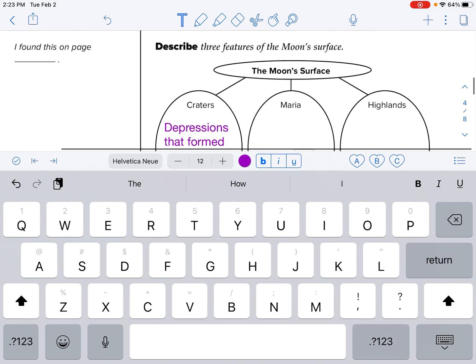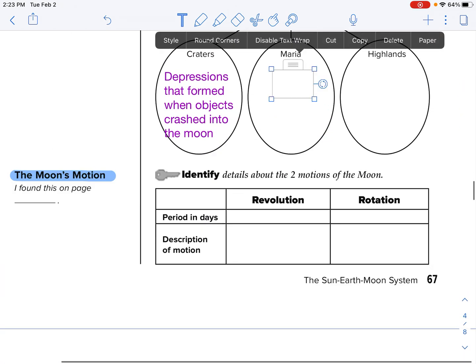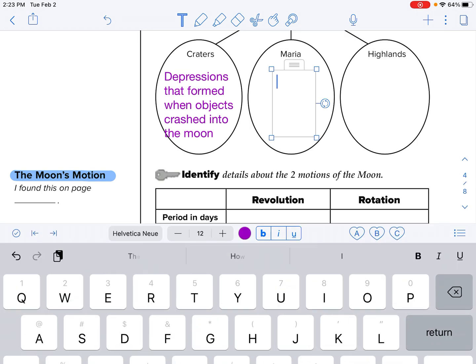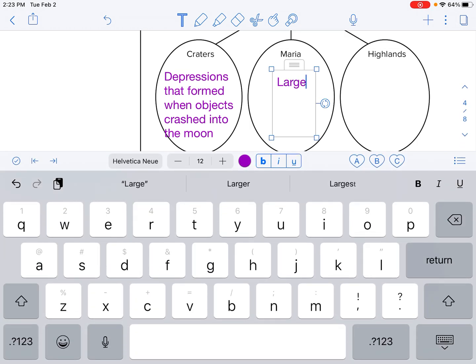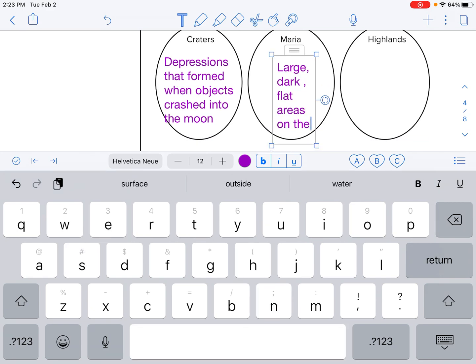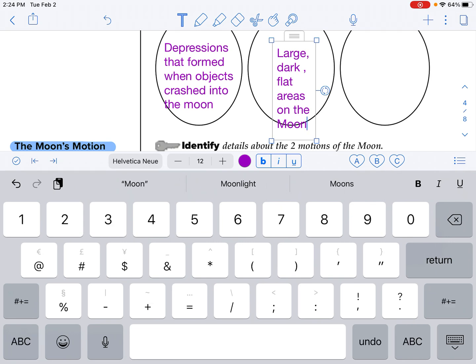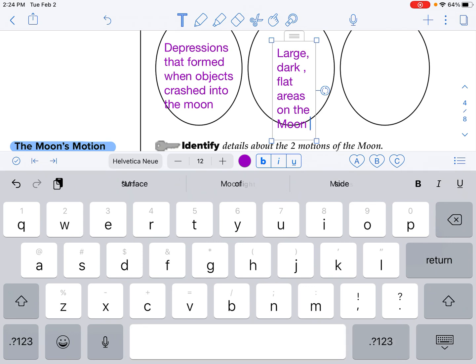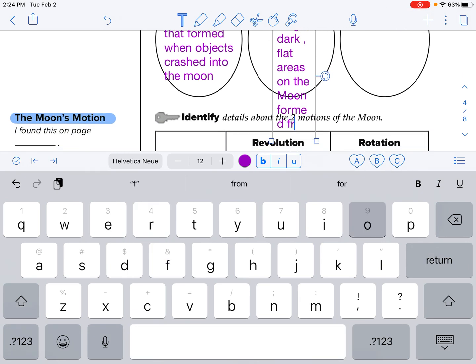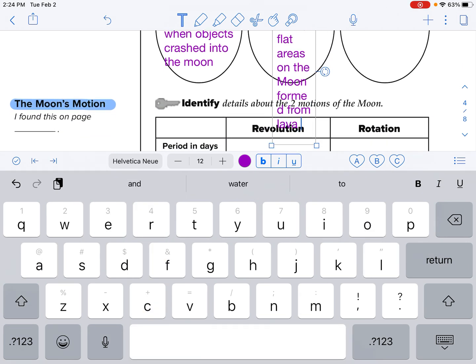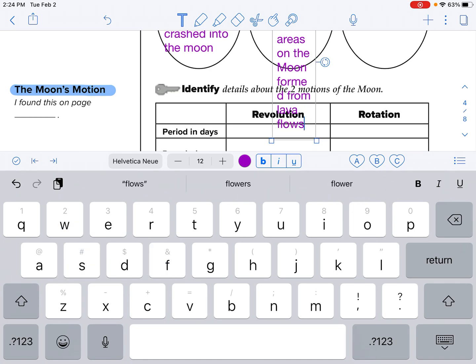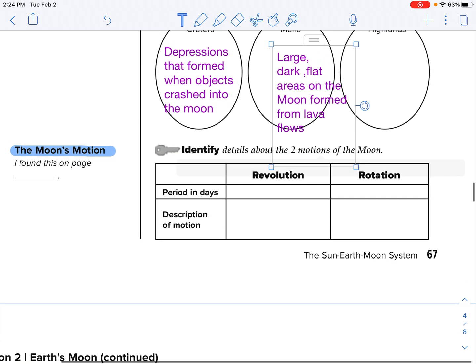Okay, so then let's take a look at the Maria. So the Maria are large, dark, flat areas on the moon. Okay, and so they formed from lava flows. Okay. All right, so let's get that in that little space there.